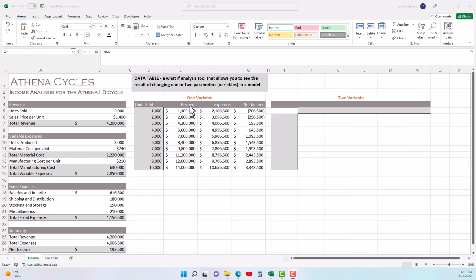Again, these are just custom formats. What you put in the cell doesn't change. So a one variable data table, we're varying one thing in our model. I happen to have chosen units sold. We could have chosen sales price per unit. We could maybe say, I want to sell this from 900 up to 2,000.